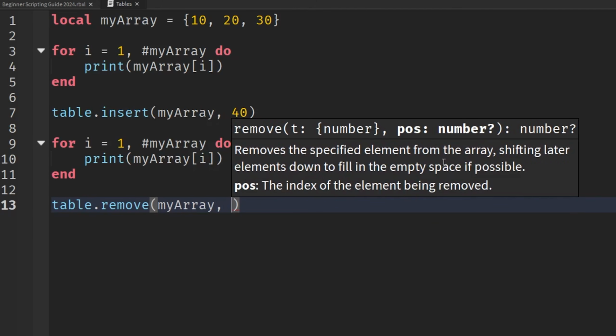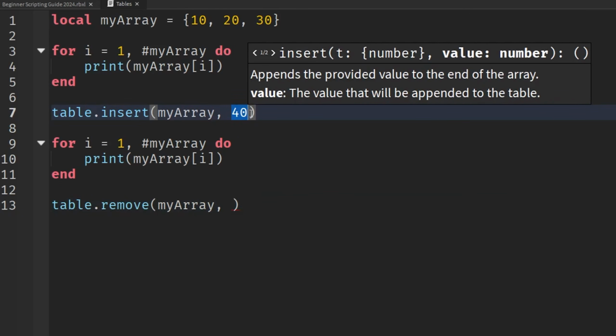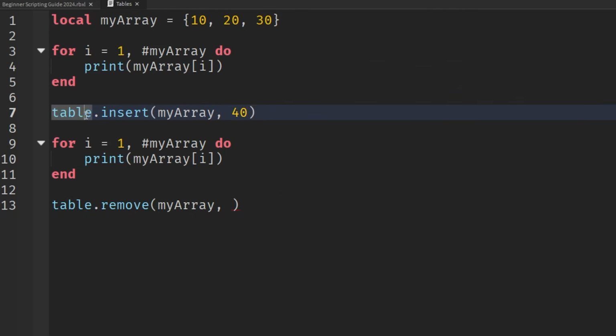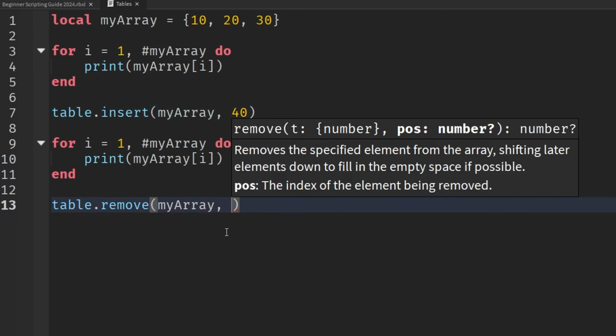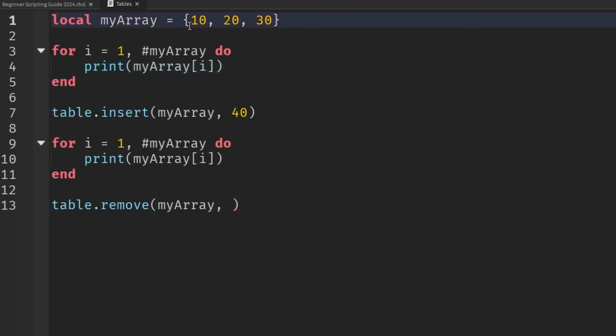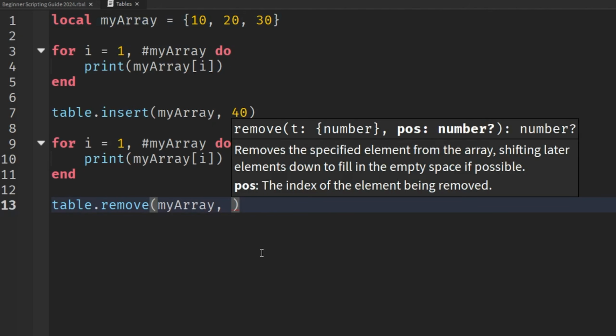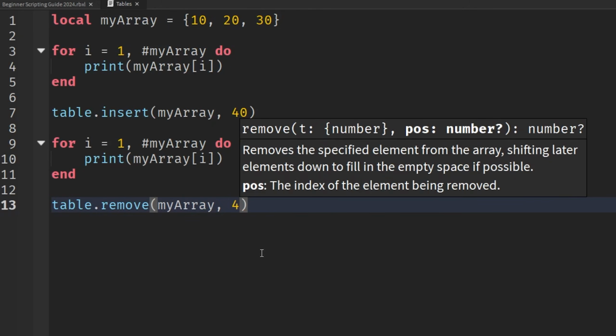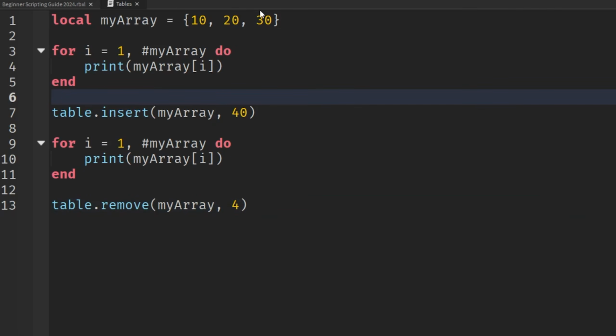And now for the second argument, you have to be careful about this one because we passed in a value for the second argument for table.insert. But for table.remove, we're passing in an index, a positional value to basically look for the value in this array that matches the position and it's going to remove it. So if I were to, let's say, put in 4, then it's going to check for the 4th position and then remove whatever value is inside of there.